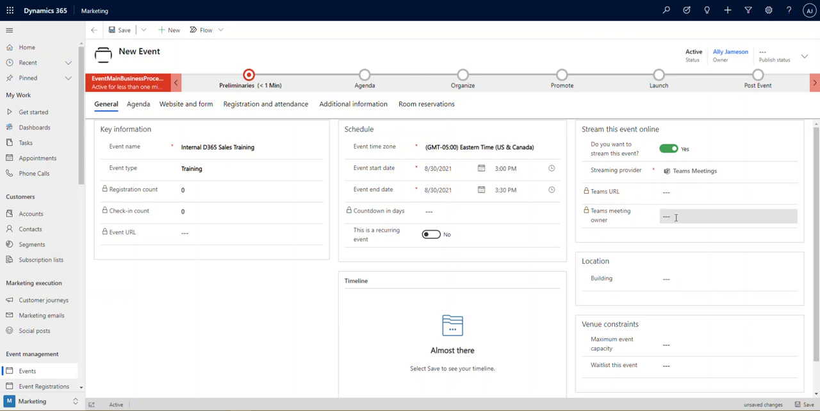The URL and Teams meeting owner is going to stay locked, and it's going to populate once we save this. It's an out-of-the-box integration with our existing O365 or M365 Teams setup, which is really, really handy. So we don't have to go create the meeting somewhere else and pull it in here. It's going to do all that for us, which is really handy.